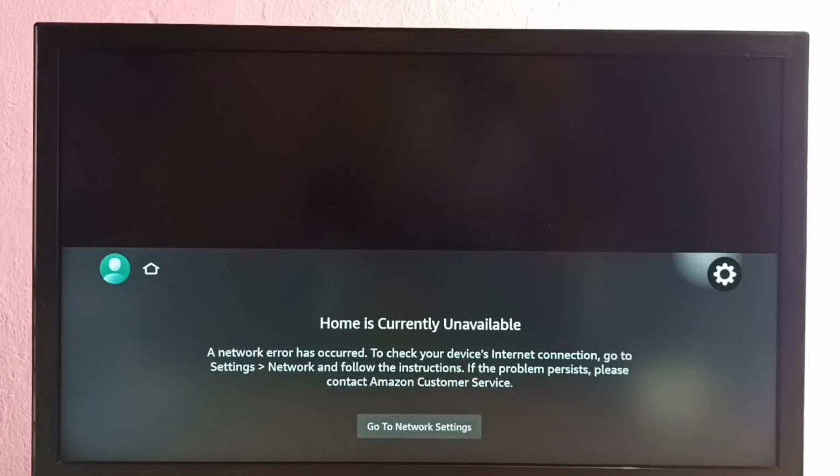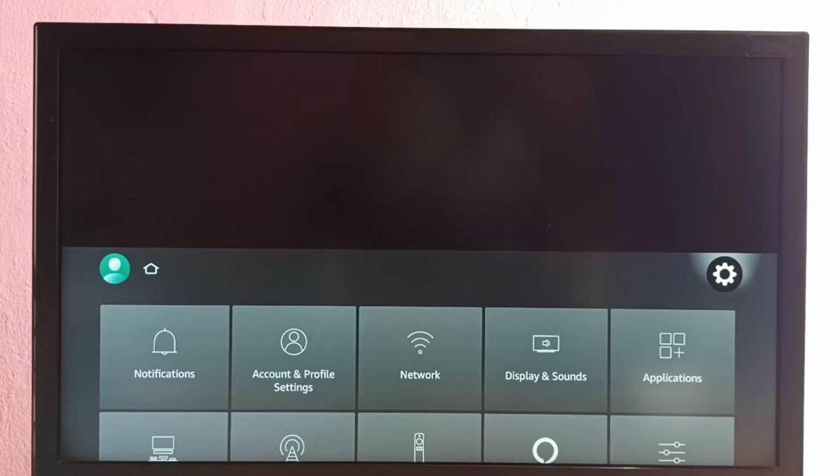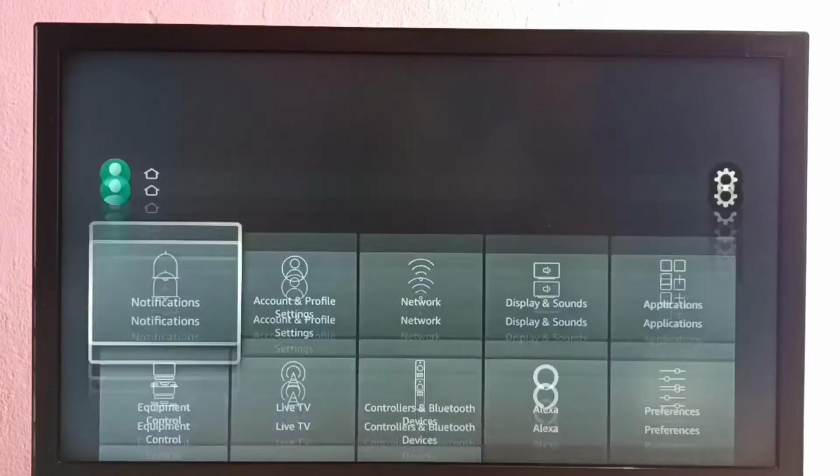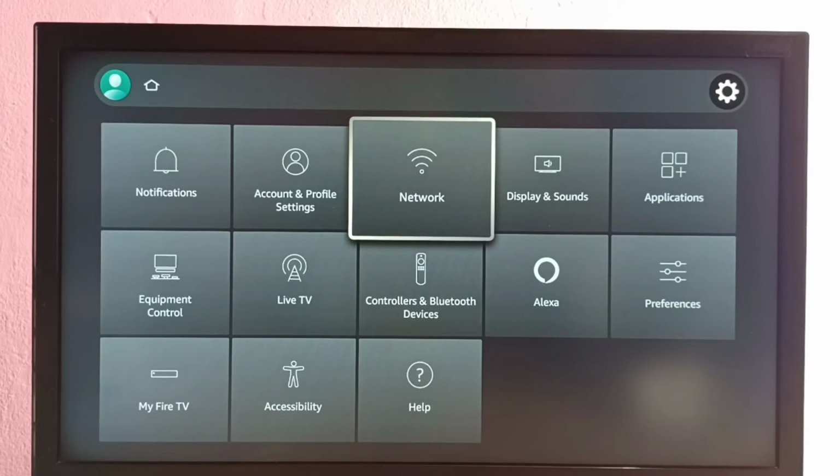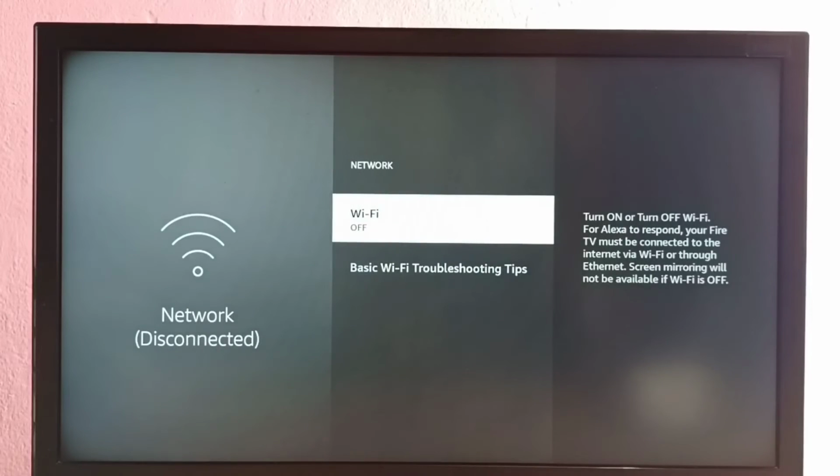So we can go to settings, select this settings icon on the right side, then go to network. Then you can see right now Wi-Fi is off, so that is the reason. We need to turn on Wi-Fi and connect to a Wi-Fi router. Let me turn on this Wi-Fi. Press the select button on the remote.